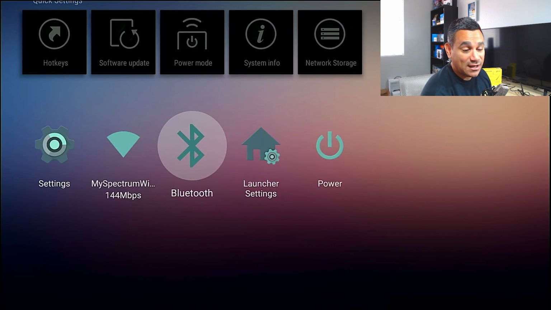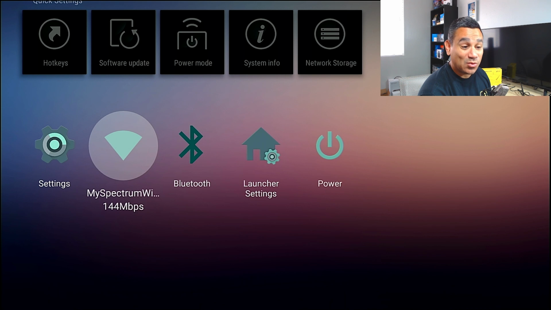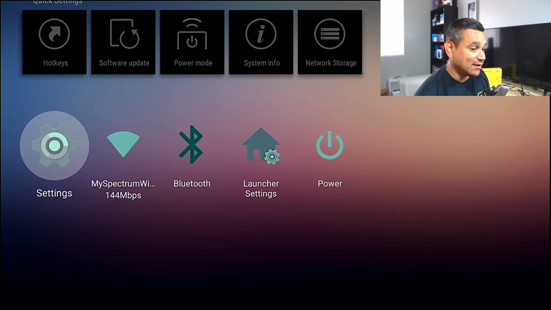Great stuff there. With Bluetooth, you could set up a Bluetooth remote control so that way you could play video games, which is great. What I really like about this internet thing here, it tells me what my consistent download speed is, which is great, 144 megs download speed, and I could change this in and out however I want.